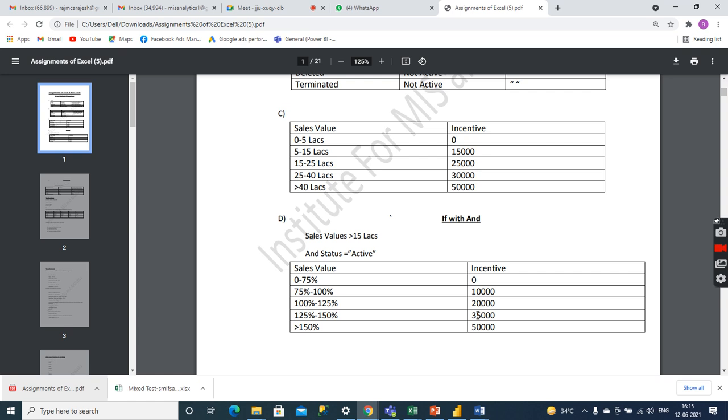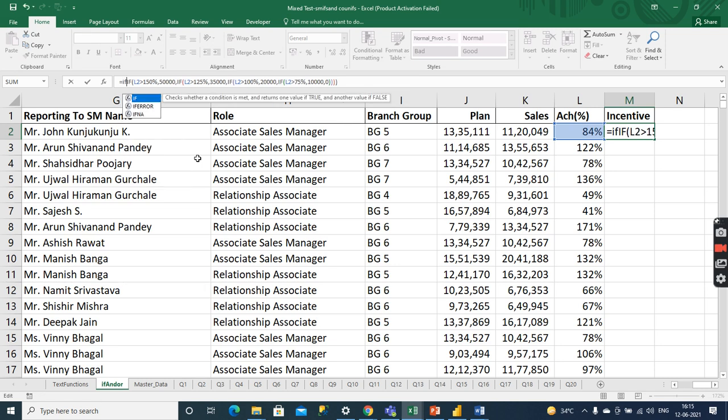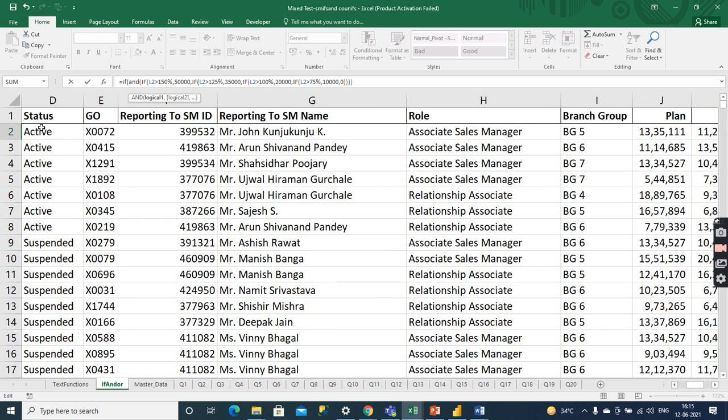So you can see what I have to do here. We have to apply the if condition with and. So I will go here and apply if and. The company is saying if the employee is active, then we have to give the incentive. So this equals active. Similarly, I also have to check the sales. So sales is greater than 5 lakh.